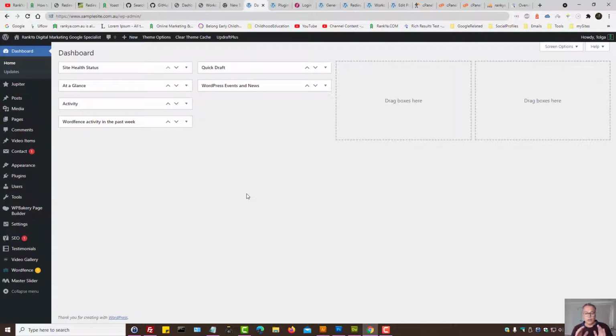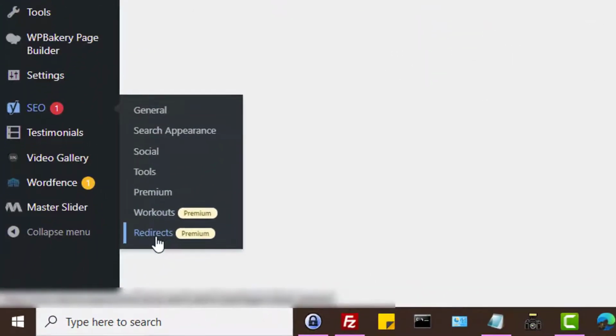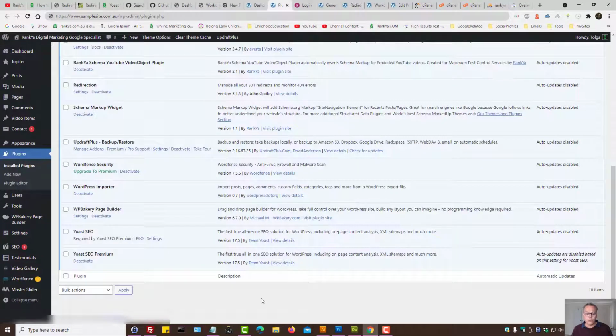So we're looking at a sample site that has the SEO premium version of Yoast installed, and I want to show you the difference. Let's hover over the menu link of a premium version of Yoast. As we can see, the premium version includes redirection. Now, when you use the premium version, it actually works with the free version. I know it's silly, but that's how it works.